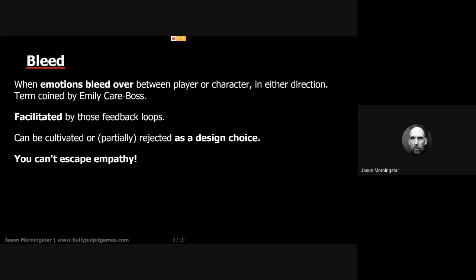Or you can try to minimize it as a design choice. You can try to reject bleed, but it's still going to happen. And you need to be aware of that. And the fact that you have a real person who's agreeing to enter a fictional space as someone else, there's going to be empathy. They're going to feel things, and you can't avoid that. And because you can't avoid it, you might as well be aware of it, and you might as well try to make it something valuable.